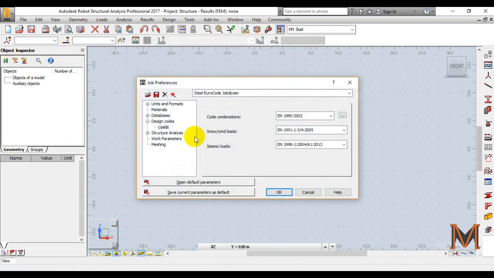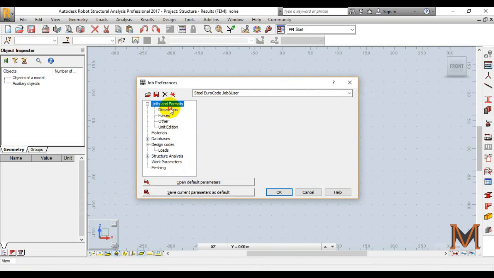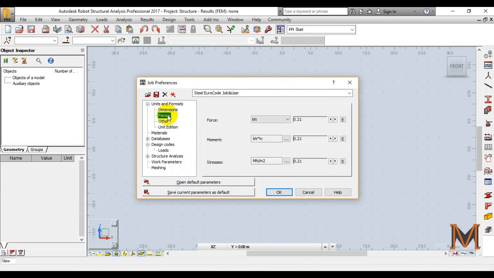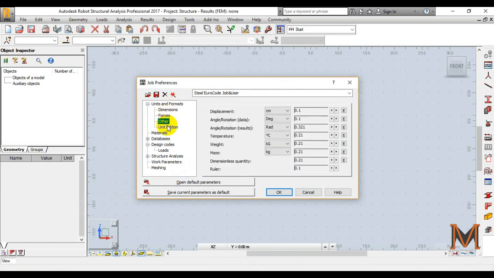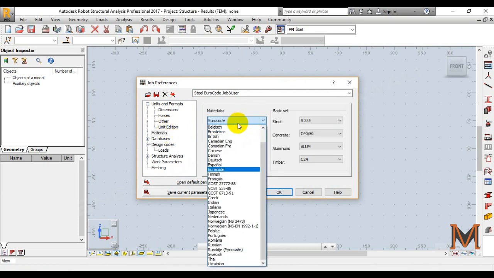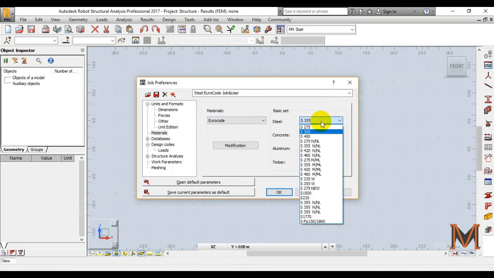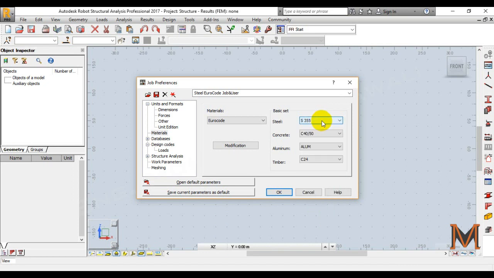Now, tools, job preferences is to assign your codes or your standard. You go to job preferences. Now, units and formats. If you open this one, you assign for your dimensions, your forces, your everything else you want to. Your materials. What code do you want to use at the beginning? The Eurocode. What is your material as a default material that you want me to use? You can change it later, of course, but this is the default one. So this one is for steel, for concrete, for aluminium, and for timber. And I know you love timber very much.